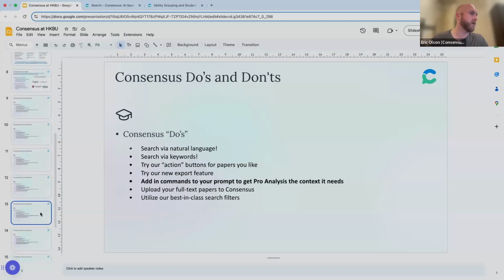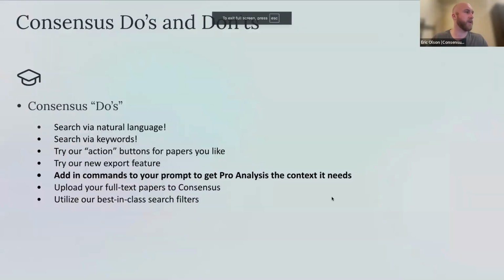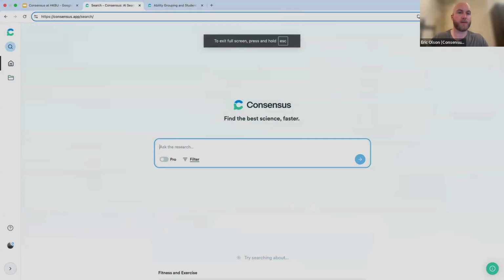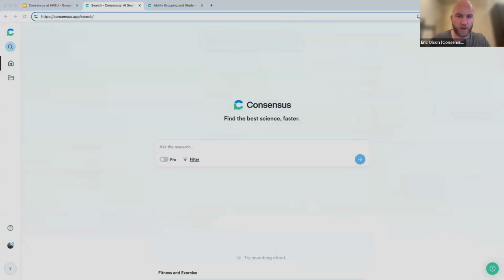Now we're going to show another way to interact with Consensus. I believe we were just rolling this out the last time that we met with HKBU, but we added the ability to add additional commands to your prompt to get Pro Analysis to respond in flexible ways. So let me do an example of this.